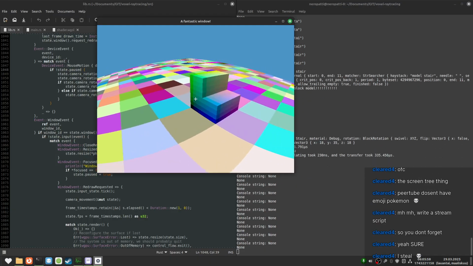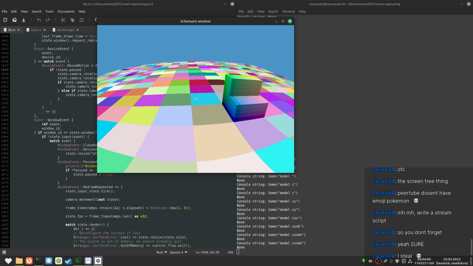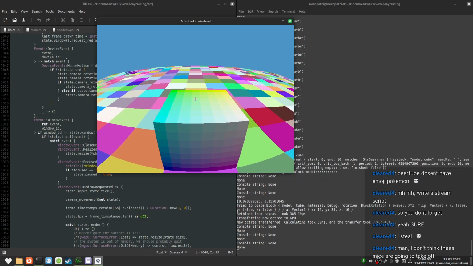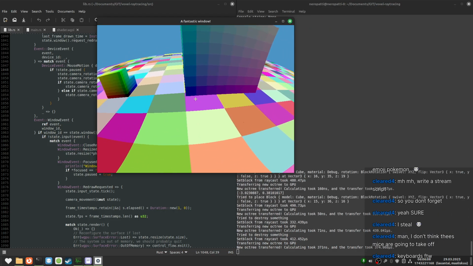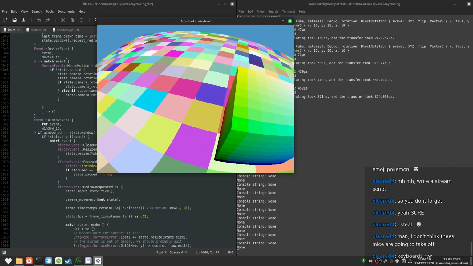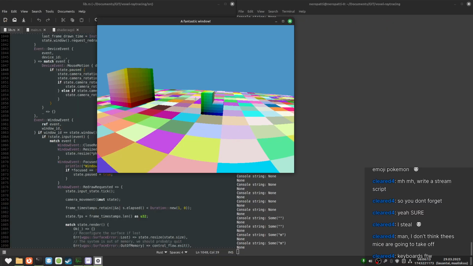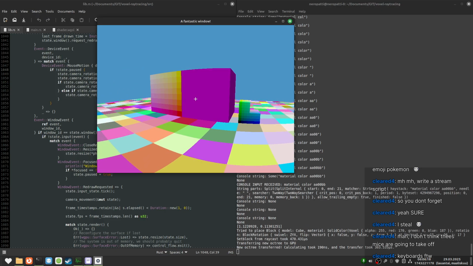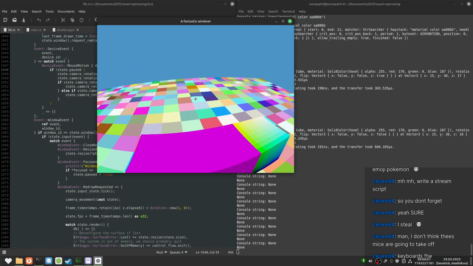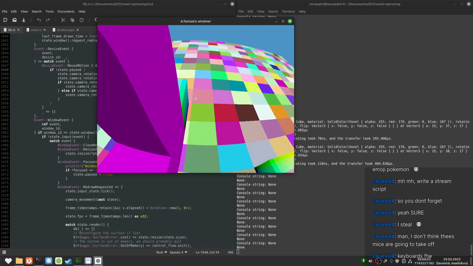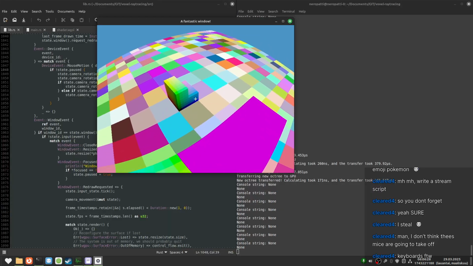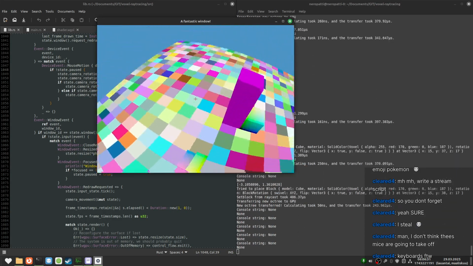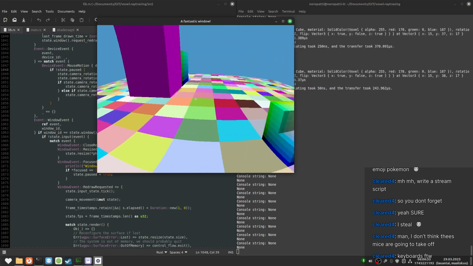Oh yeah, this is the debug. Hold on, let me show you. We have a debug material. Great. See, and we have also color materials. I think there's only color and debug currently. Also, I didn't mean to do that. It just happened. We have debug and color. I could do other materials as well.